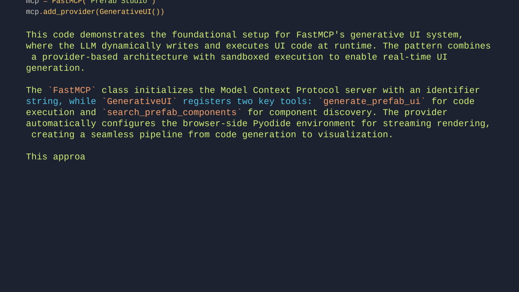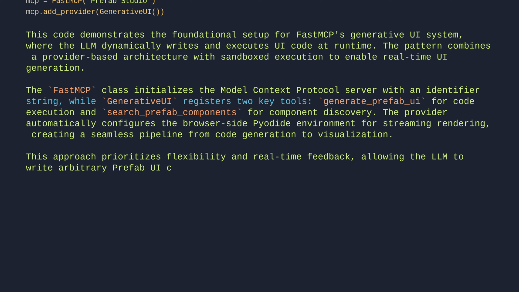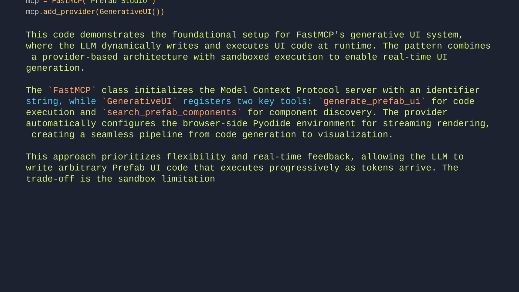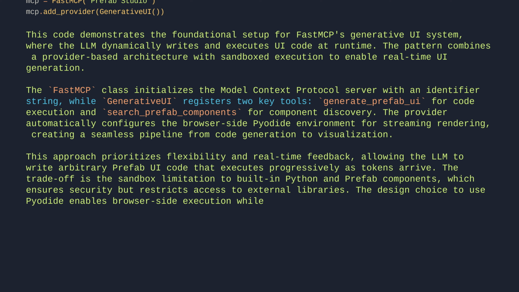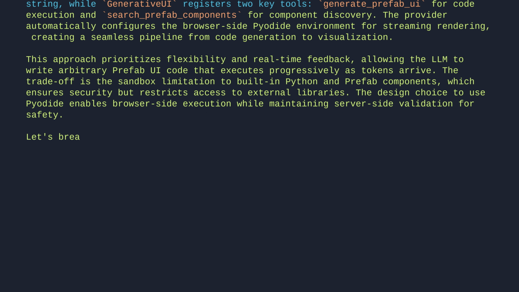This approach prioritizes flexibility and real-time feedback, allowing the LLM to write arbitrary prefab UI code that executes progressively as tokens arrive. The trade-off is the sandbox limitation to built-in Python and prefab components, which ensures security but restricts access to external libraries. The design choice to use Pyodide enables browser-side execution while maintaining server-side validation for safety. Let's break it down line by line.